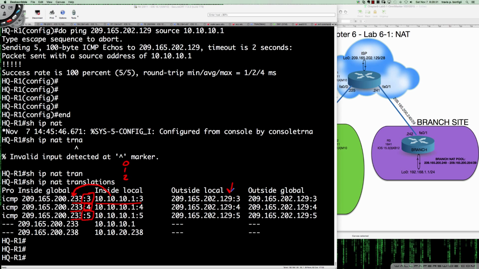And then you can see this is the outside local and global that we're going to. And again, there's no NAT being done up on the ISP router. If there was NAT being done up there, that's where we would see that these two addresses would be different. But we're not double NATing, therefore these addresses are going to remain the same for the outsides. Okay, so now we've seen how the dynamic NAT pool works.